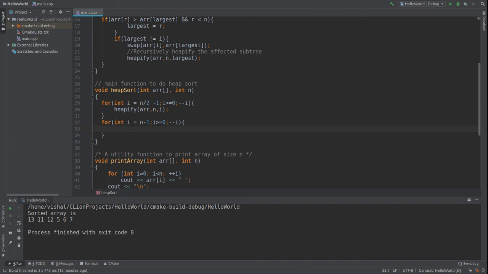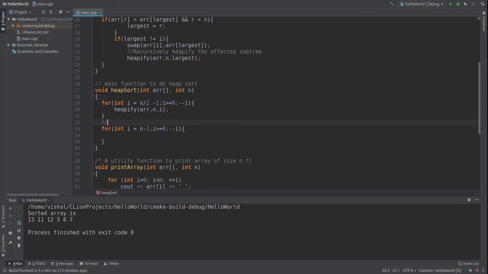So in this step we are obtaining elements one by one. So one by one extraction of elements from heap. We will call this for loop, and it will run from the n minus 1 position till 0.